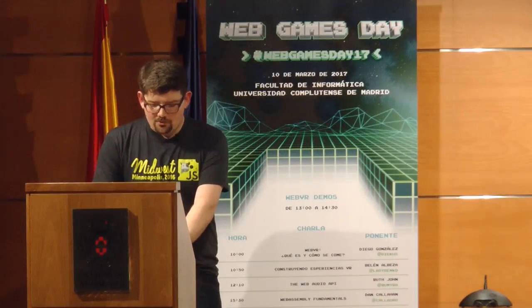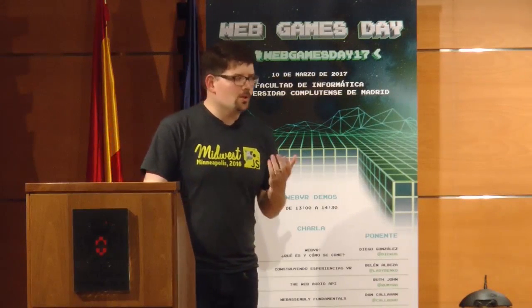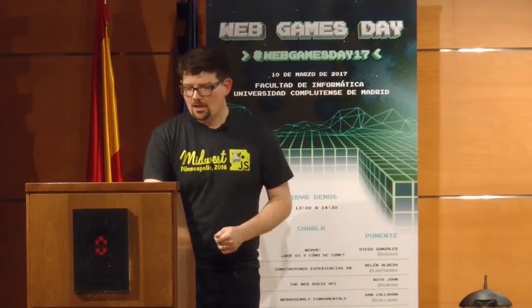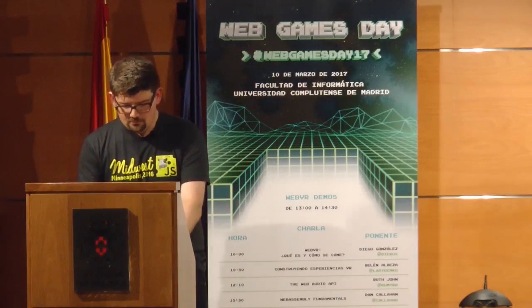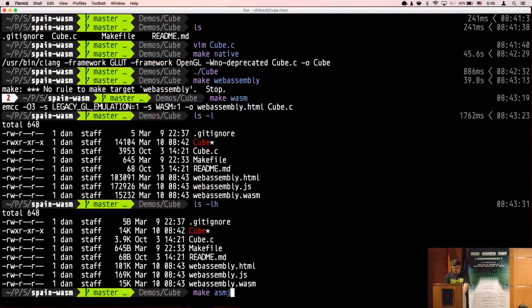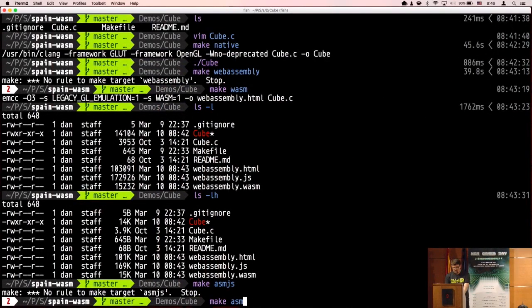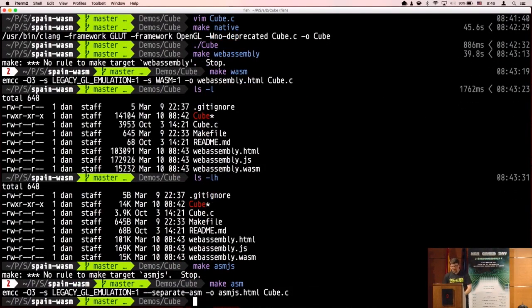And so Mozilla started looking at this problem and said, all right, well, what if we can just make JavaScript fast enough to replace plugins? And we called that project asm.js. And so I can make, I really should learn what my makefile targets are. So I can instead say, not include this WASM=1 argument to my compiler, and I'll tell it to output wasm.js.html.